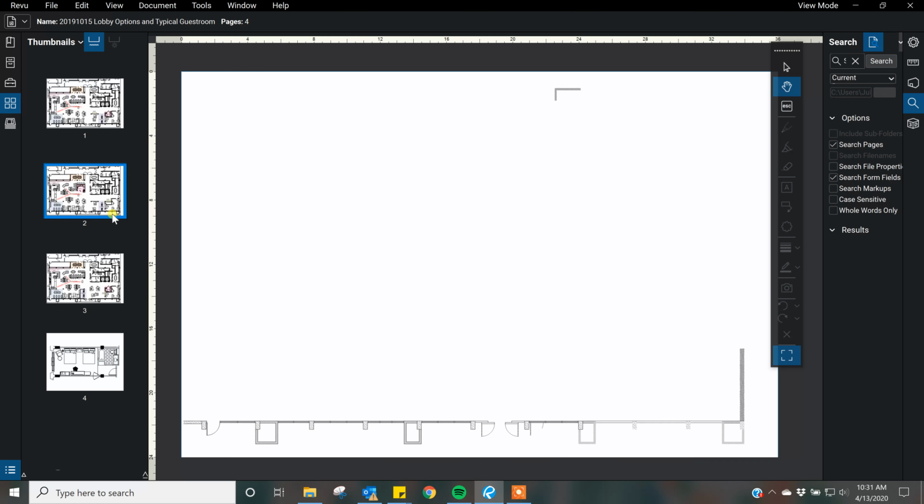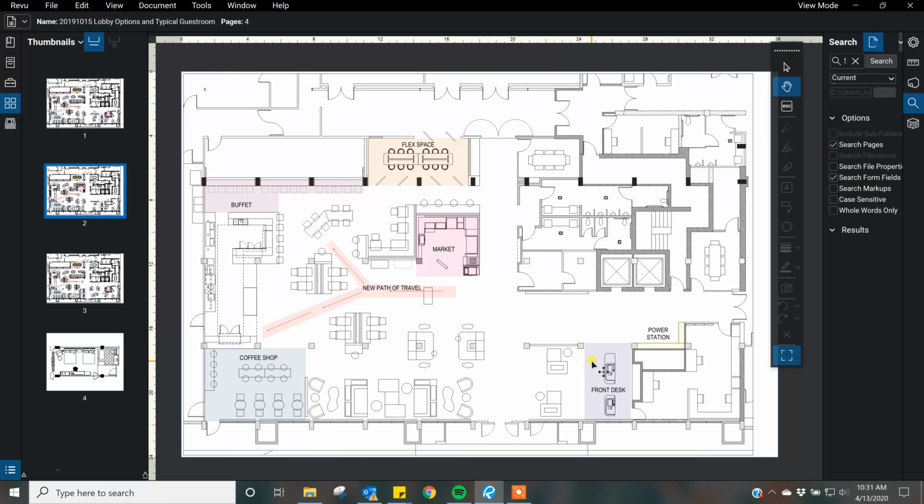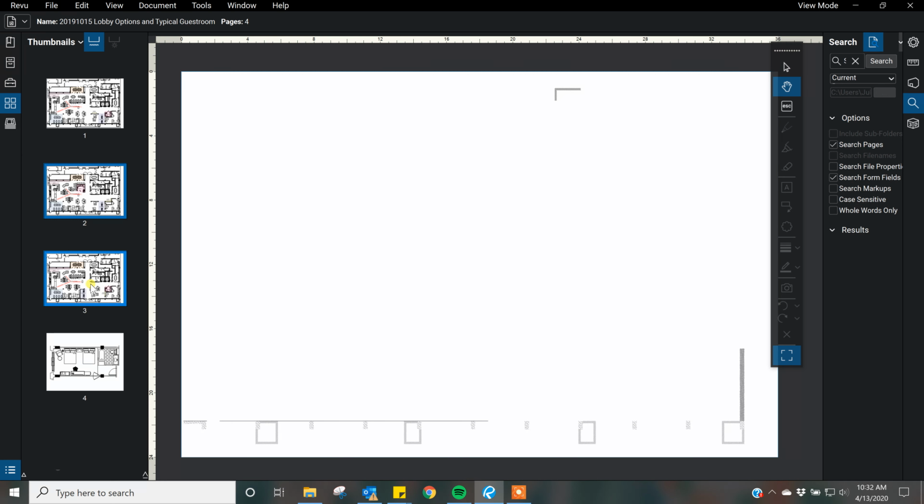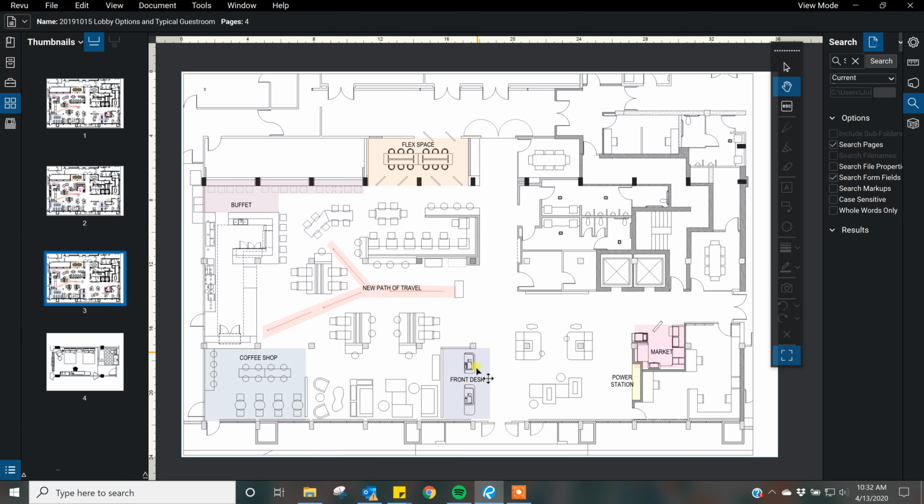The second option was a little bit more drastic, just in the sense that we shifted the market into what is currently the business center, with a little bit of a different seating layout. Down here is roughly the same, still just color coding to see how we can better use the space. And then the third one was another drastic shift in that we moved the front desk to the other side to enable more lounge seating here. Market stays there. Again, coffee shop and buffet stay the same.